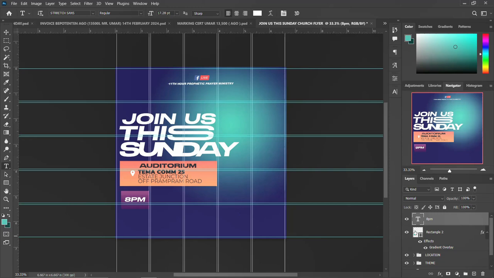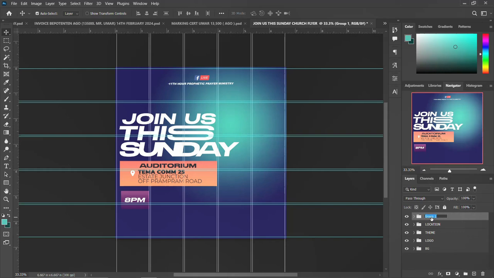Push it on top. So this and this selected. Let's center and align. Good. So now it's centered and aligned. Awesome. So this and this, call it time. And then Control J to duplicate all and then push it to the side.